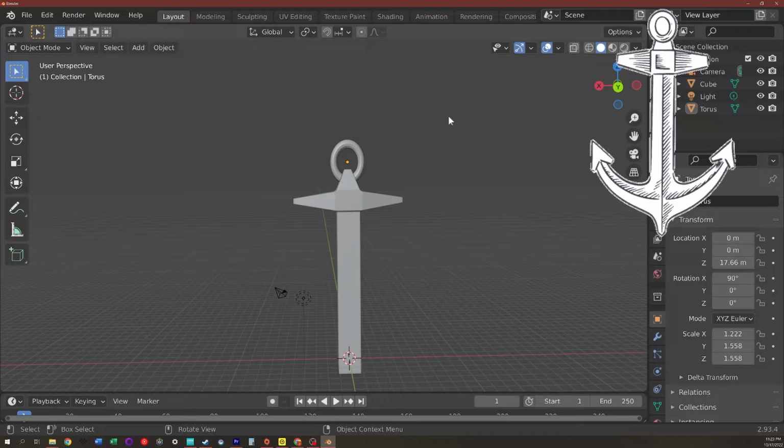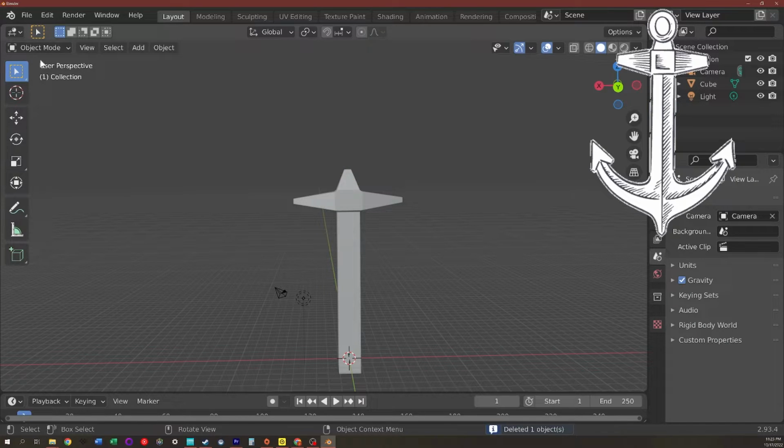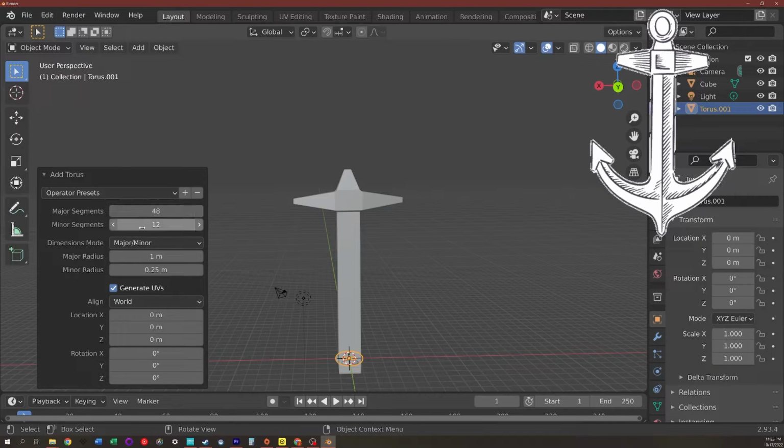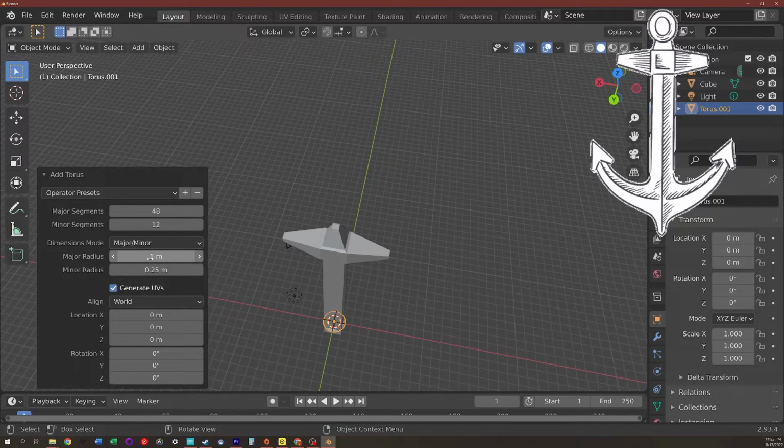Now, if we look at this, that torus doesn't quite have the same thickness as the torus on our concept. So we're going to need to go back and make a change. I'm going to delete this torus and add mesh torus. Now, I need to increase the thickness of my torus. To increase the thickness, I need to increase the minor radius by just a little bit. I'm going to go up to 0.4. And that should be all I need to do. I'm going to move it back up.